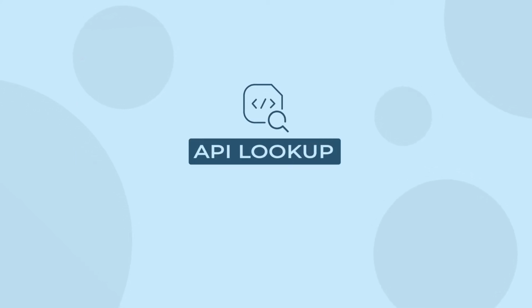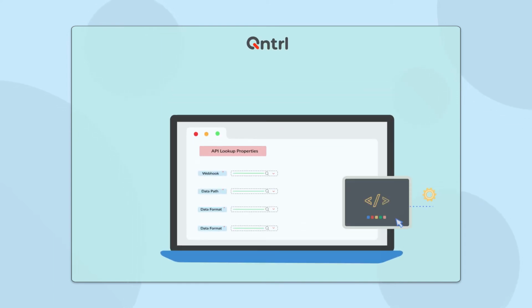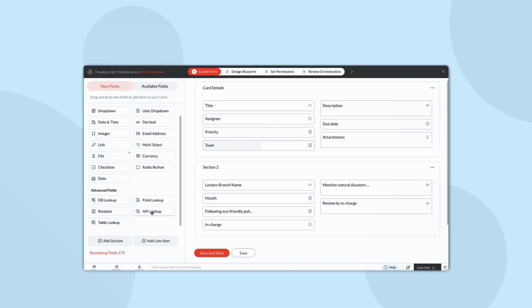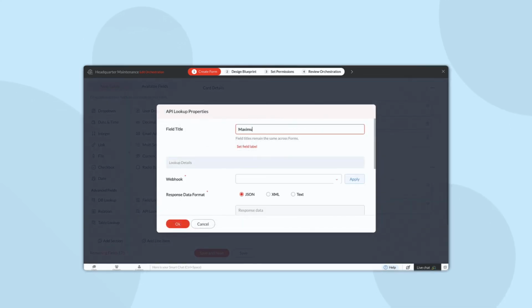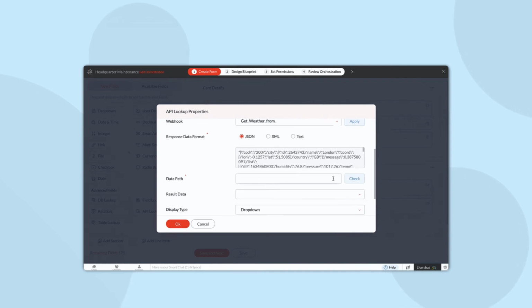API lookup. You can use this lookup to fetch data from a third-party website or application using APIs and display the retrieved data in a card field. Drag and drop API lookup from the new fields tray. For example, if you want to fetch the weather updates of a specific location in the world, select a webhook configured to get the weather response and click Apply.